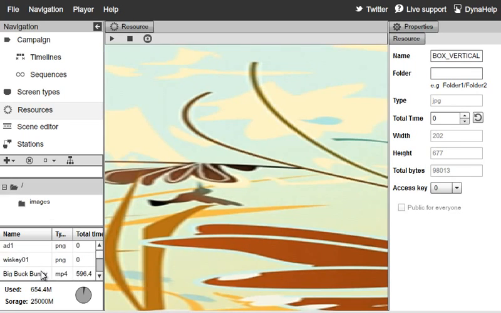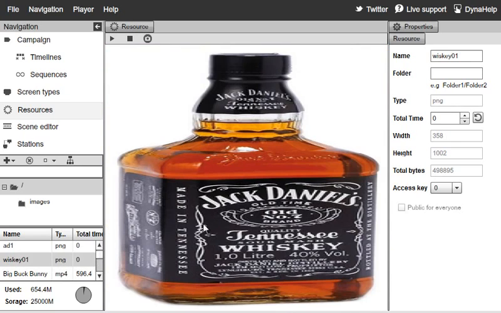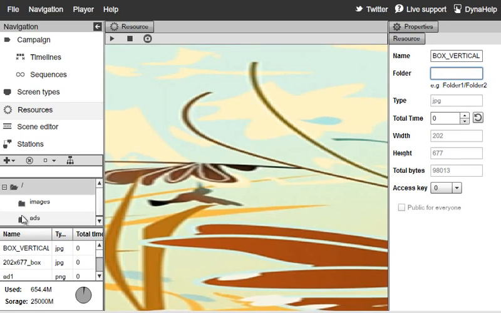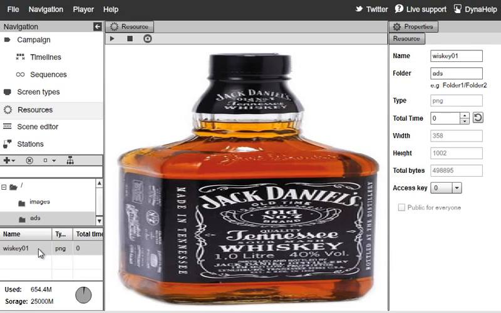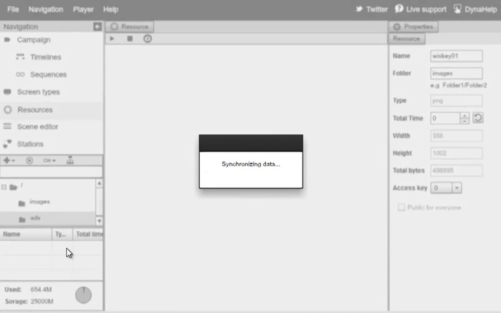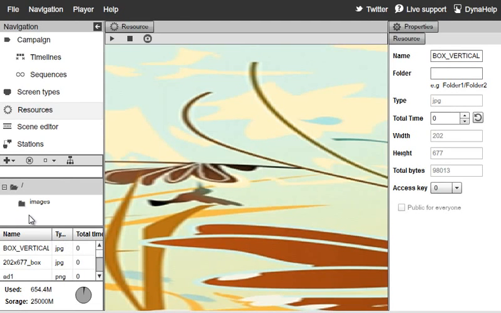Let's go ahead and create another folder. So I'll go ahead and select my whiskey image and put it under my ads. Press enter. And here's my whiskey. Now if I wanted to take this whiskey image and actually drop it into images away from ads, all I have to do is simply select it and drop it over here under images and let go. Now you see now under the ads we don't have anything, so in order for us to get rid of this directory, all we have to do is simply go File, Sync, and it will remove the ads directory.